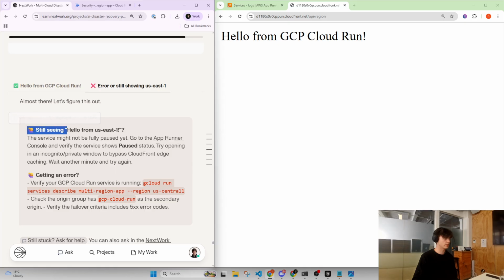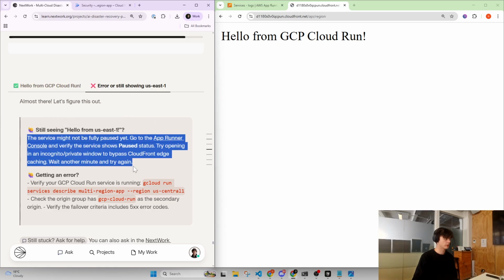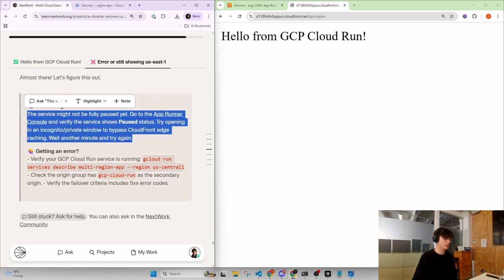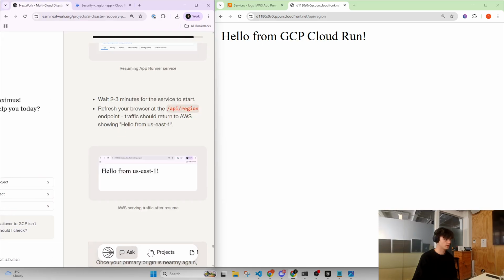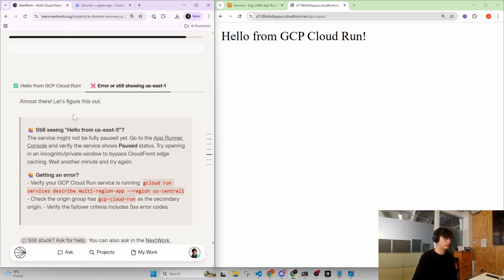If you still see hello from US East 1, the service might not be paused yet. If you get an error instead of GCP Cloud Run, try running the service again. And if you're still stuck, you can use the ask feature here, or you can reach out to the community. I definitely recommend that.